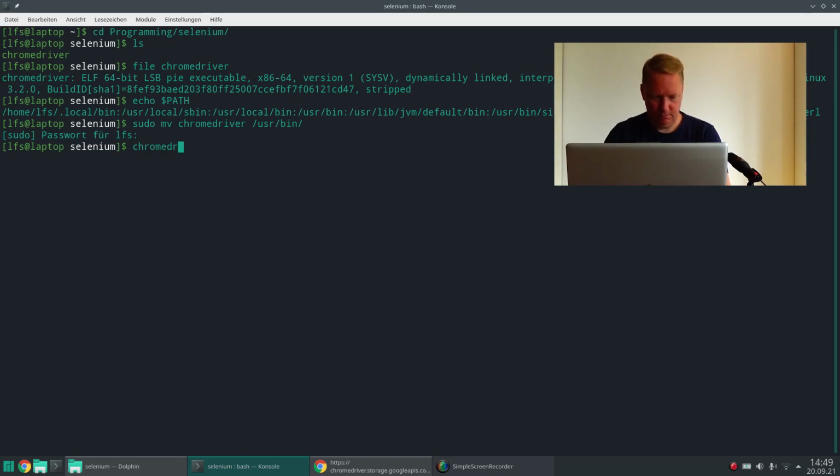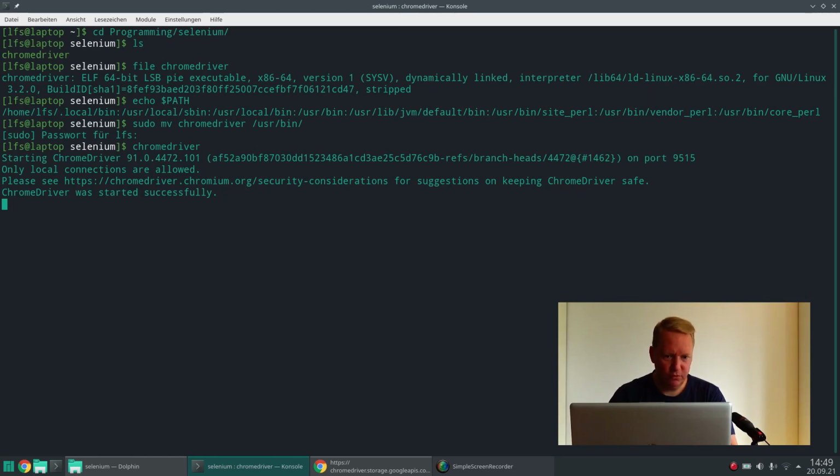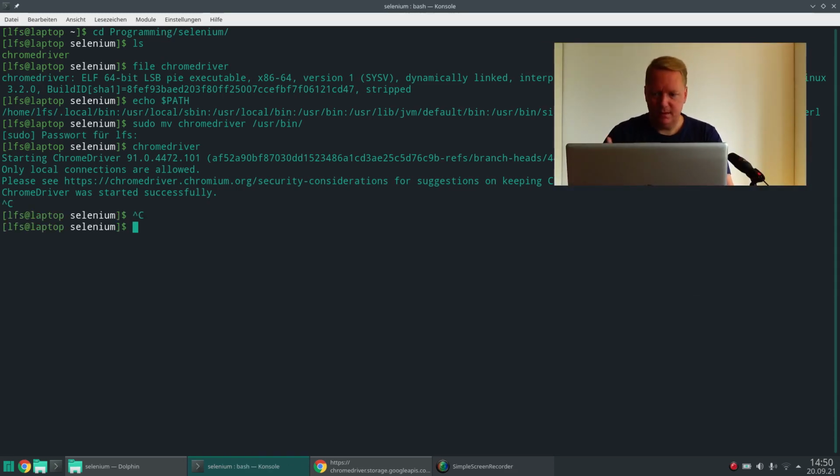So I can now start Chrome driver, but the communication, I think it uses some form of JSON-based communication here, and that's not really something you should do manually. But it tells you here which port it's using, 9515. I think this is also in the default settings of Selenium, so you don't need to know this, but yeah, okay. So I've closed this Chrome driver now.